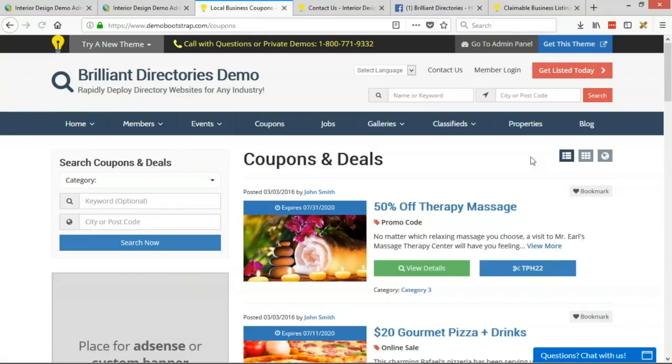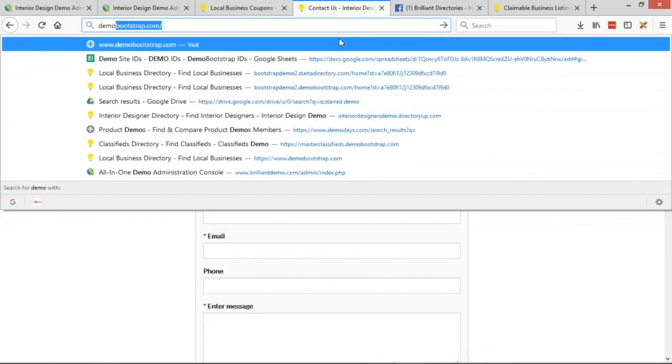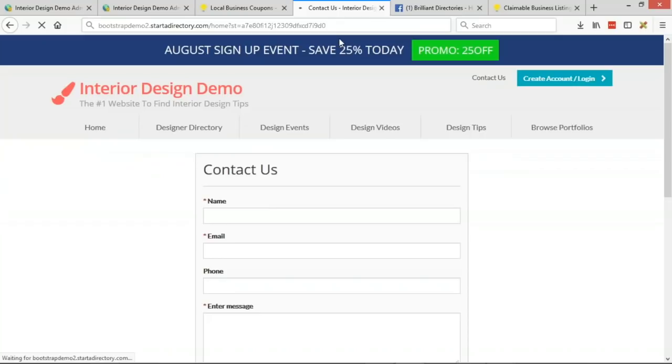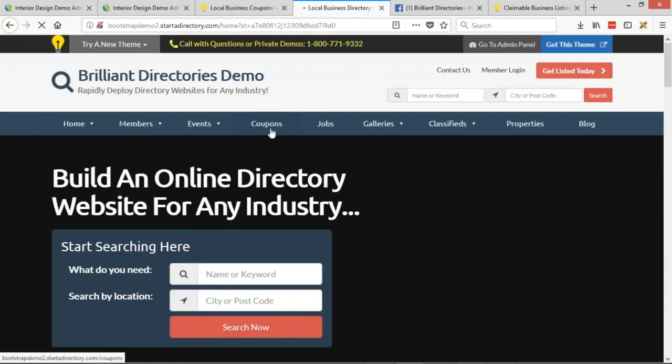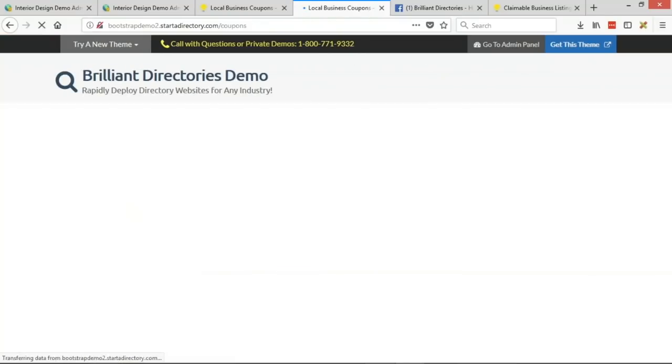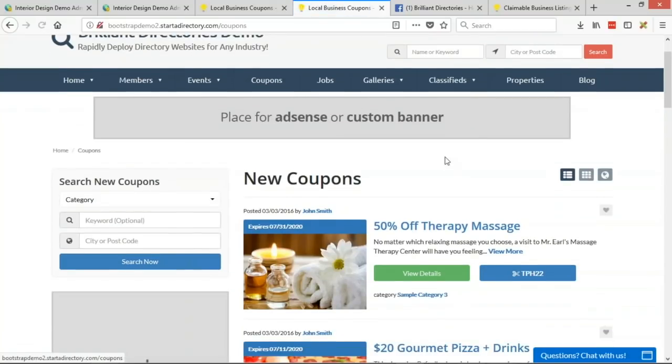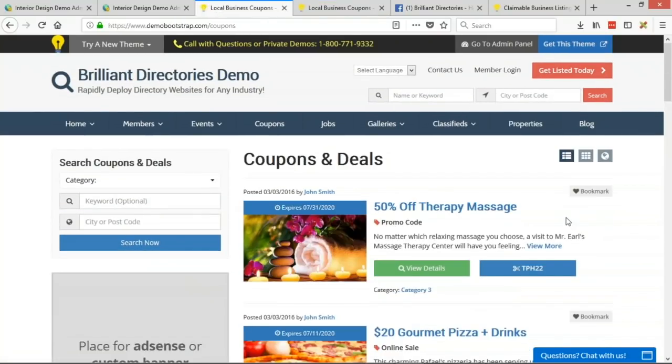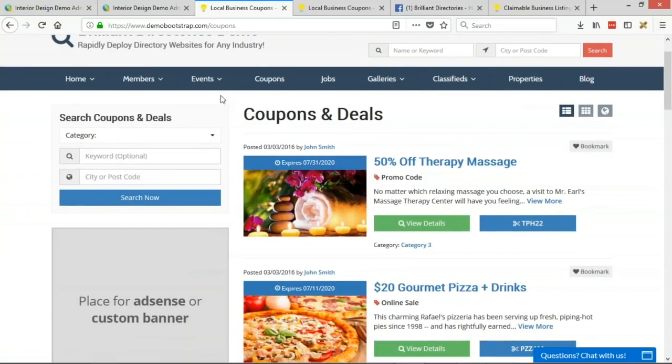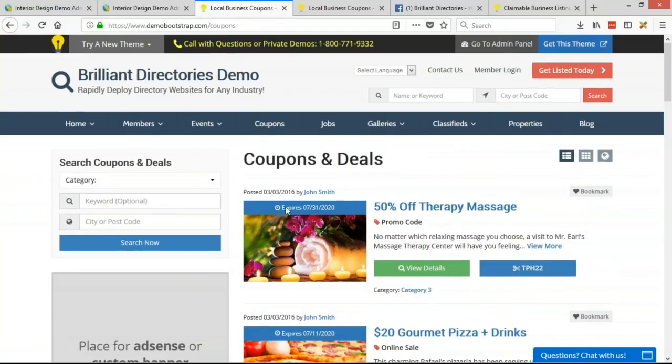Do I have a before and after to show you guys? I think I might. Give me a second. I think we have an old demo site that we're using as testing. No, we updated this one too. That's okay. But we do have some new layouts. If you're using coupons and events, you might want to check out demobootstrap.com and see if you prefer these layouts.